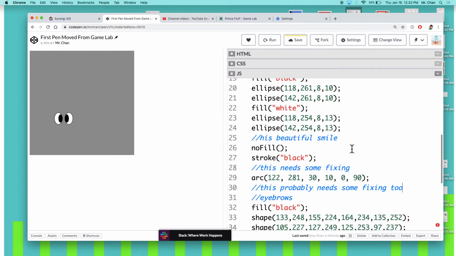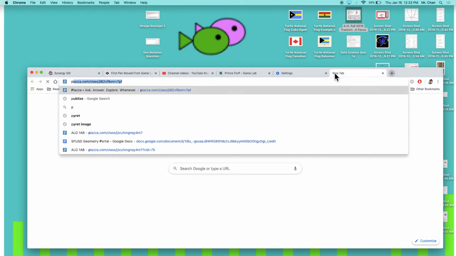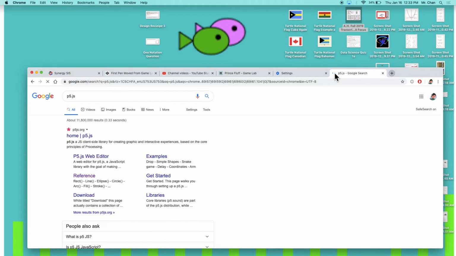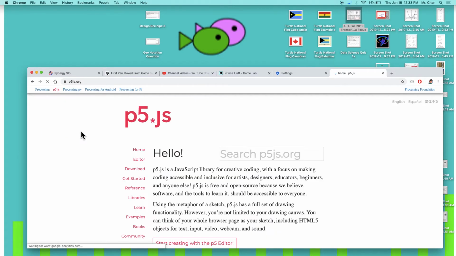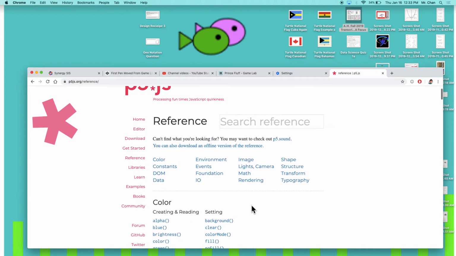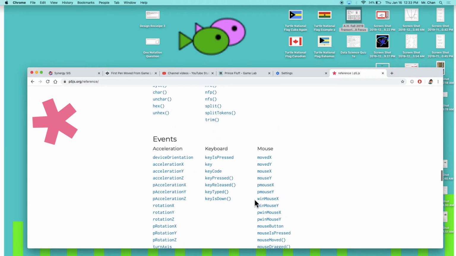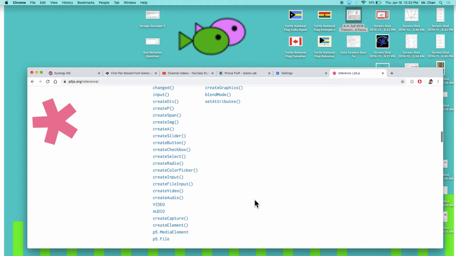Now I want you to be very familiar with the original documentation for p5.js. If you go to this website, this is now your manual. You go to p5.js, you go down to reference. This is a list of all the functions possible in p5.js. CodePen can do all, if not most of these.